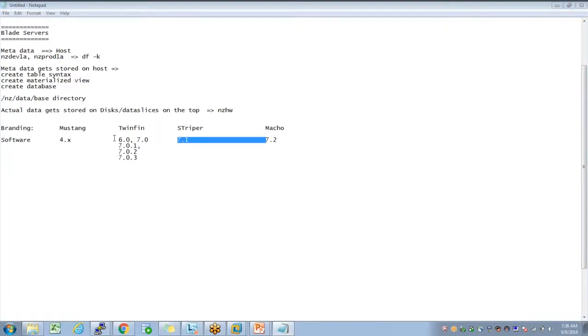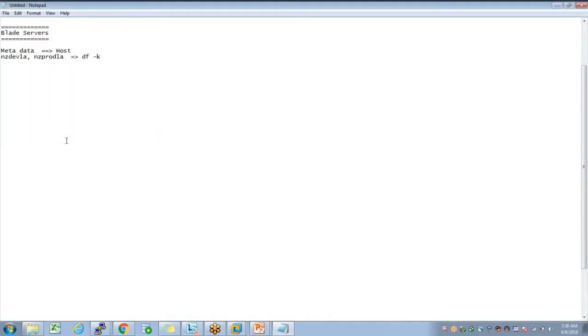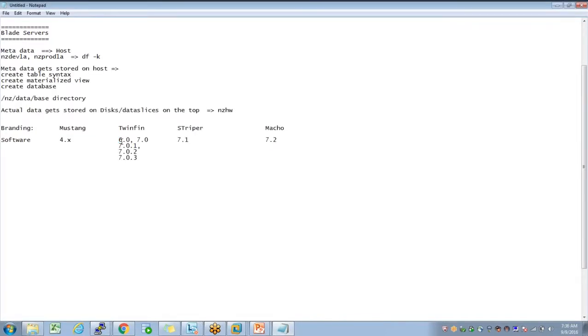Obviously, it's quite true, right? Whenever I go from one version to another, there has to be some additions. There will be some fixes or new features. One major thing that happened when you migrated from version 4 to version 6, from Mustang to TwinFin, was that a concept called zone maps was added, right? And the zone maps were a very important feature for performance.